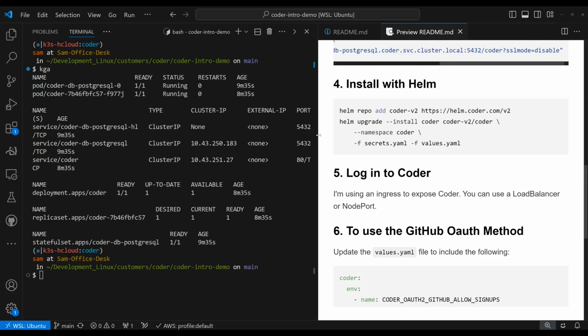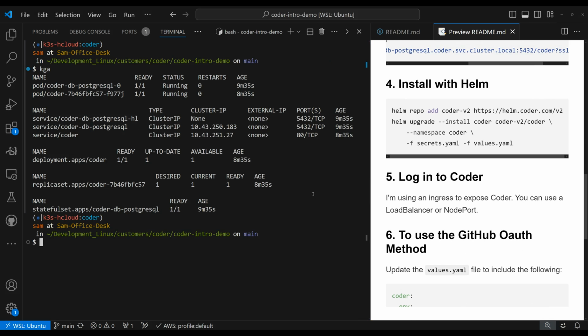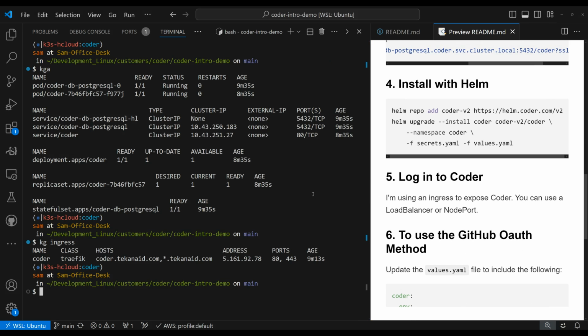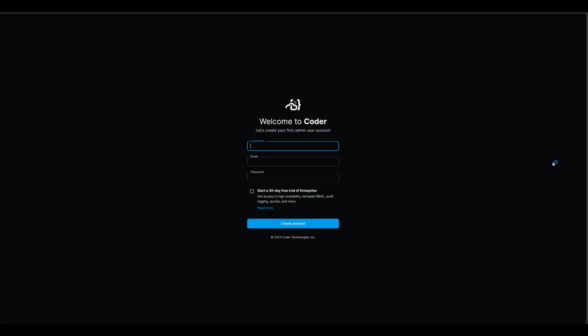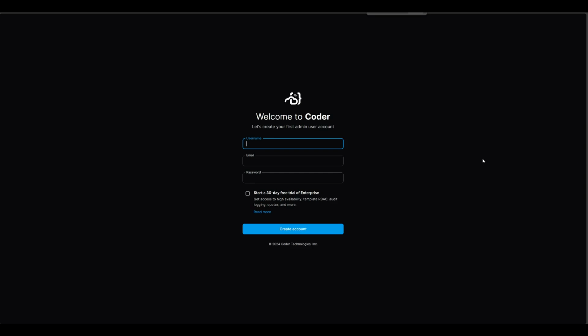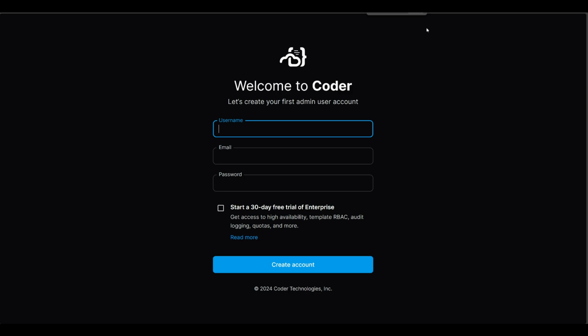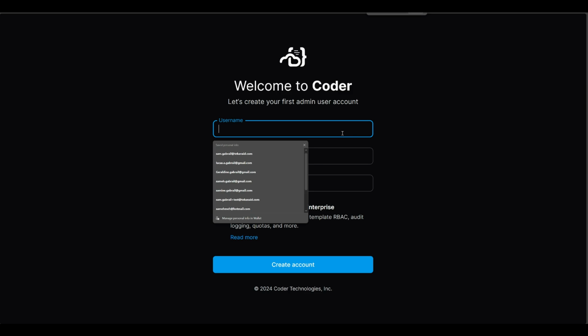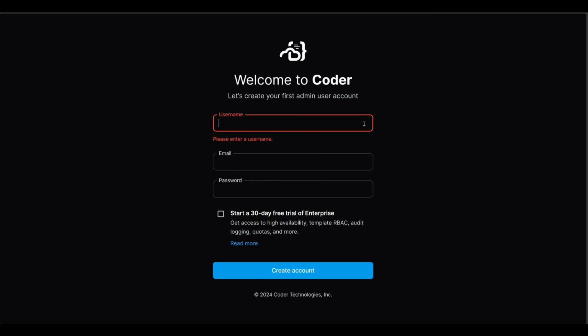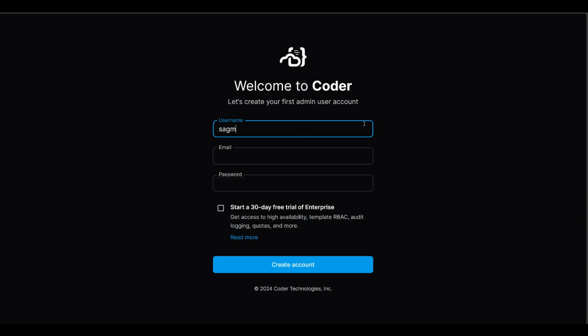I have an ingress running in my cluster. If you look up ingress, you can see it here, and I'm running this under host coder.techonaid.com. So I should be able to access this directly from that URL. So here we go. We're on coder.techonaid.com, and this is the first time we're running this, so it's asking us to create an admin user account. I'm going to go ahead and create that.